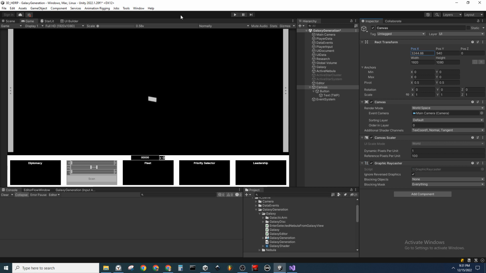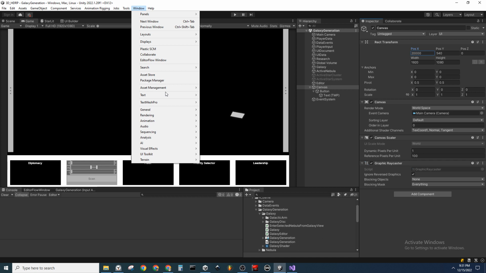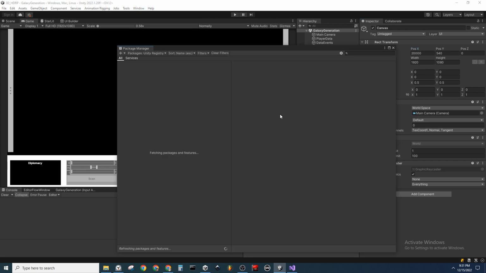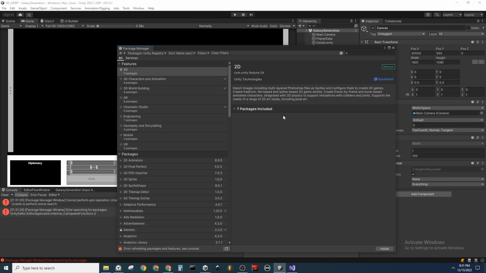And then scooch this over by default. Jeez, it's like 20,000 or something. Sure. Okay, and before I enter play mode again, since it's screwing with me for some reason out of nowhere, I'm going to go to the package manager and try removing a couple packages that might be slowing down the system.